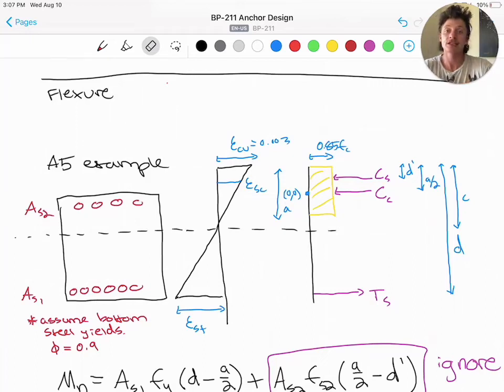Okay, in this section we're going to check the flexure of our anchor beam. So we'll find this in Chapter 10 of ACI 318-11. And we have a doubly reinforced concrete beam section. And we're actually going to analyze it as a singly reinforced concrete beam section. But I've drawn the associated strain, stress, and force profiles for an example doubly reinforced section.